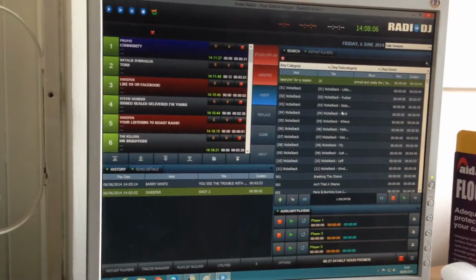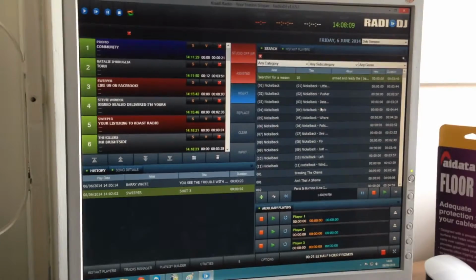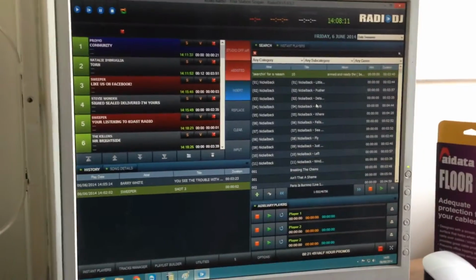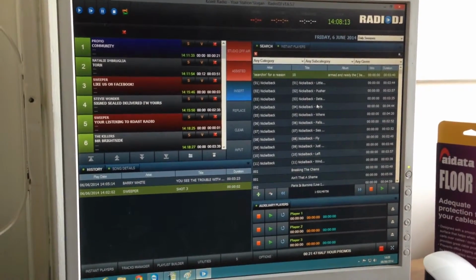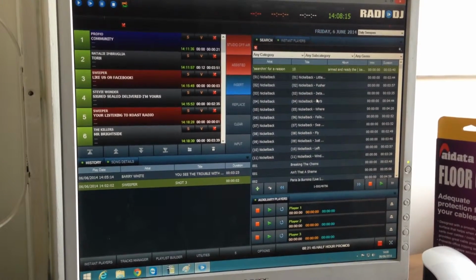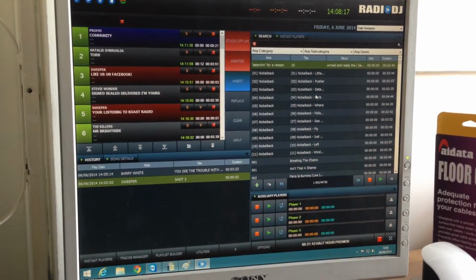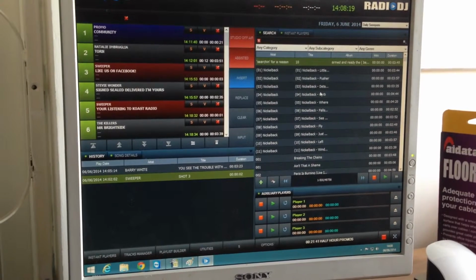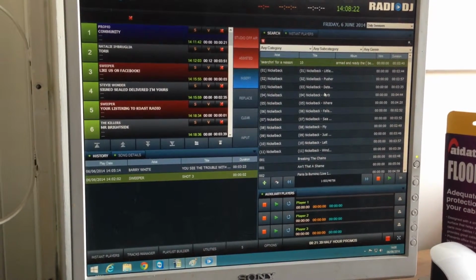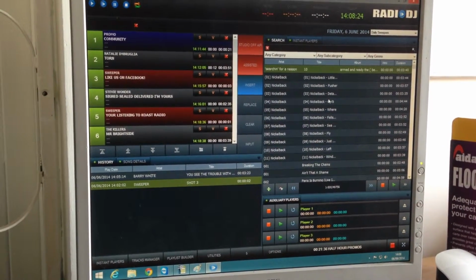Right, so I'm now going to show you how to build a playlist. One thing that I said when we first introduced this was that you'd be able to come in half an hour before, or even a day before, and actually build your show up, and then for it just to load automatically. And that is exactly what this program does.